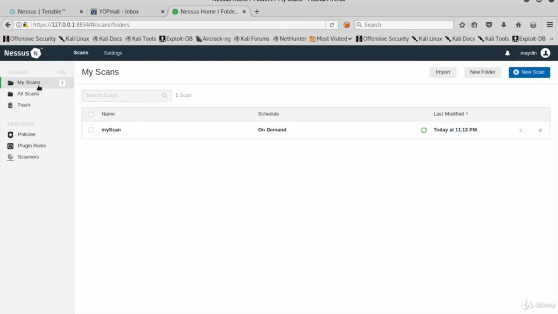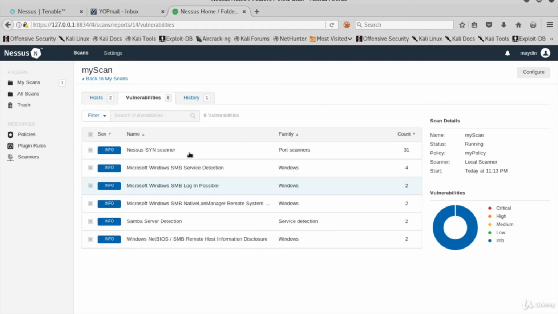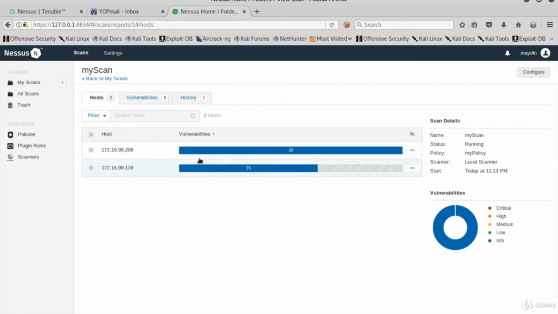At the left, you see the folders. Next to my scans folder, it says that I have one active scan. And in my scans page, you see the scan that we just started. If you click on it, you see the scan details. There are three tabs here, hosts, vulnerabilities, and history. When you click on the vulnerabilities tab, you see the vulnerabilities found during the scan. Here, we already have some results. Now click the Hosts tab to turn back. These are the systems that we defined as targets, OWASP BWA and Metasploitable.